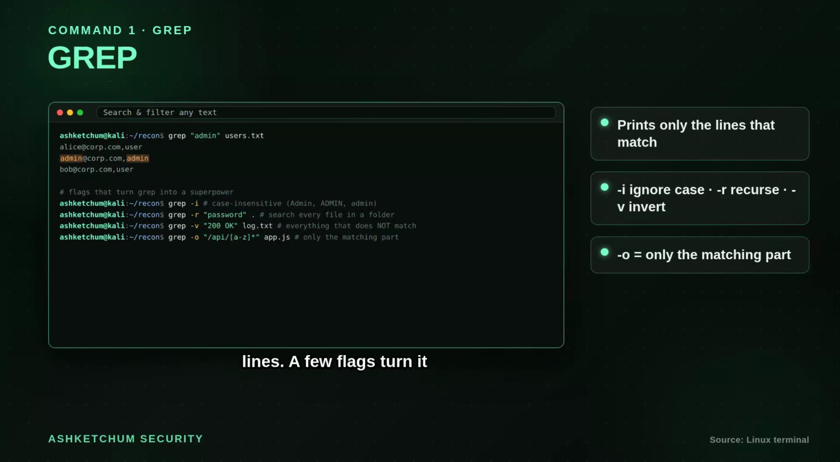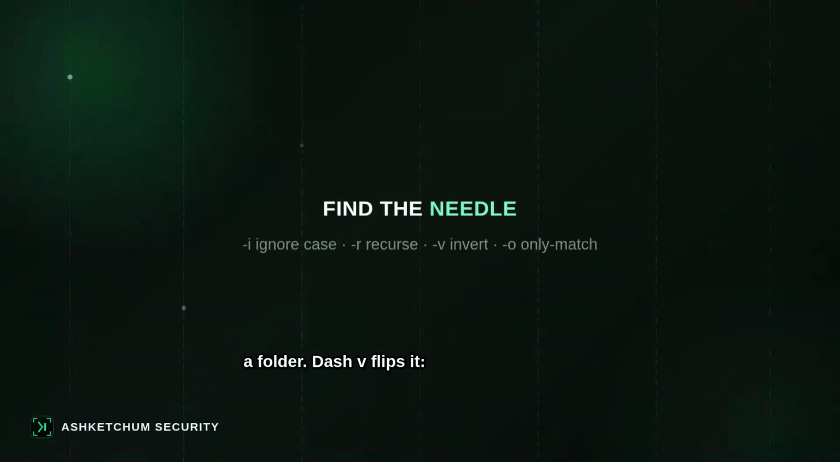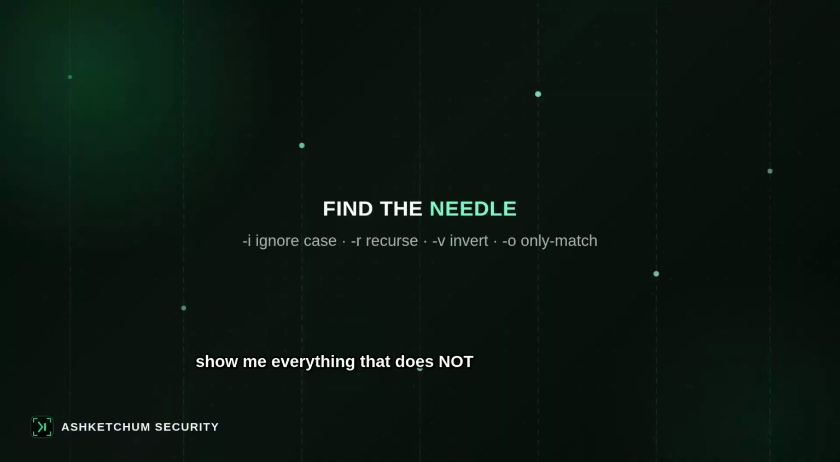A few flags turn it into a superpower. -i makes it case insensitive. -r searches through every file in a folder at once. -v flips it, show me everything that does not match, perfect for filtering out noise. And -o prints only the matching part, not the whole line. Grep is how you find the needle in a haystack, over and over.